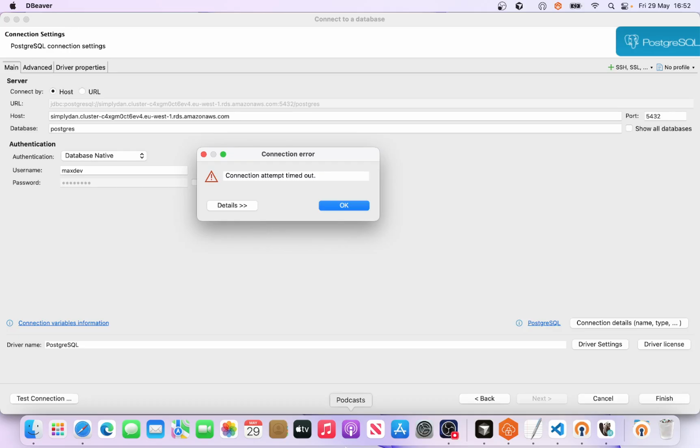So this is what we are going to do. We are going to connect to a database, and we're going to leverage the AWS VPN client. If you're not too sure how to create one, I've done a separate video on how to create an AWS VPN client with its associated certificate.